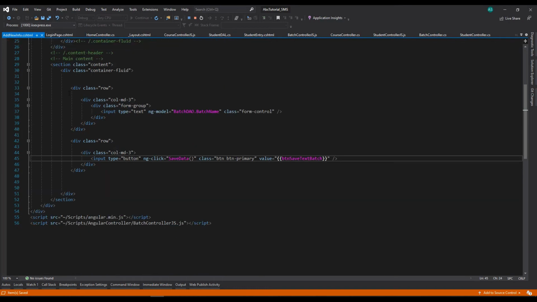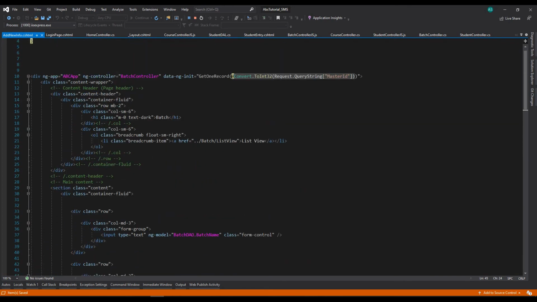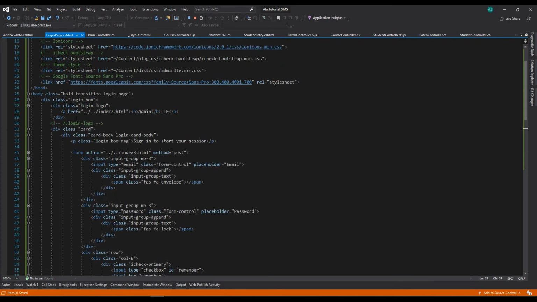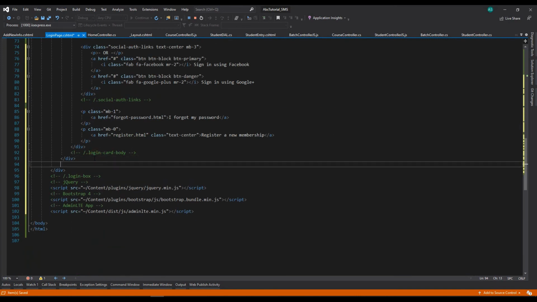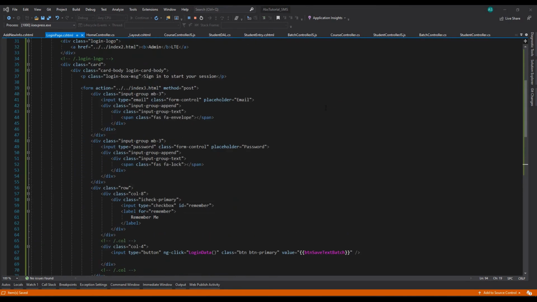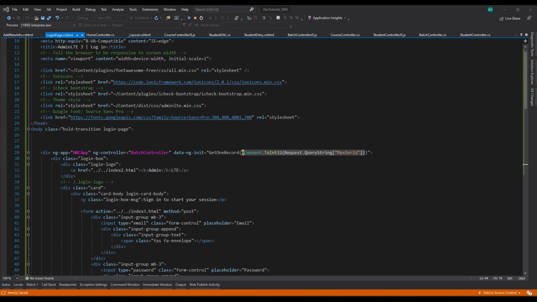Okay, and from the add new info, I'm going to copy this div ng app and paste it here. Okay, and close this div. And we need to remove this data, sorry, data initial, just remove from here.